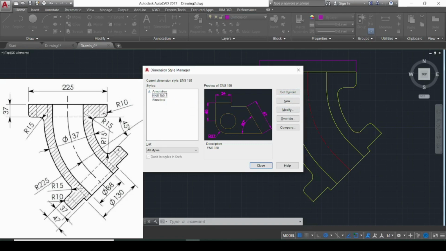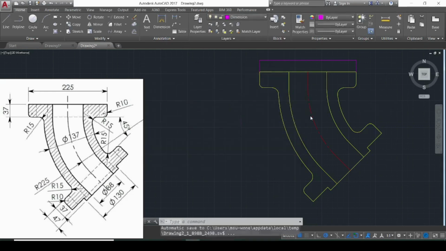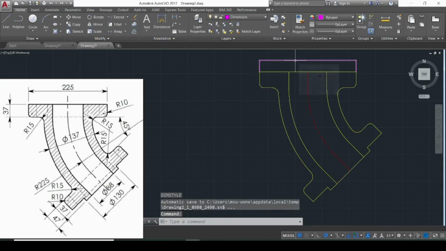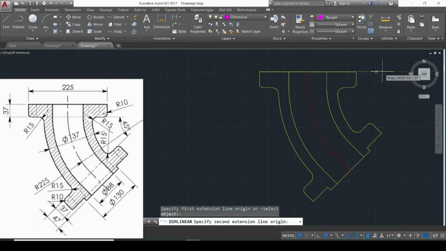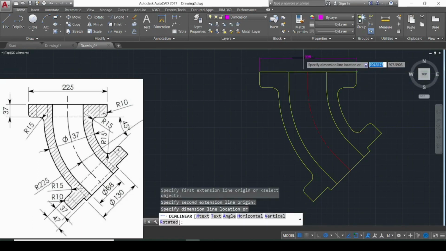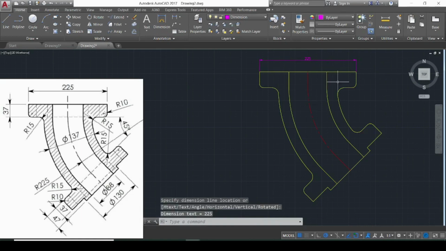Rename 150.2. Close. Okay. Let's delete this. So, nabago na natin. So, as you can see, kita na yung dimension.